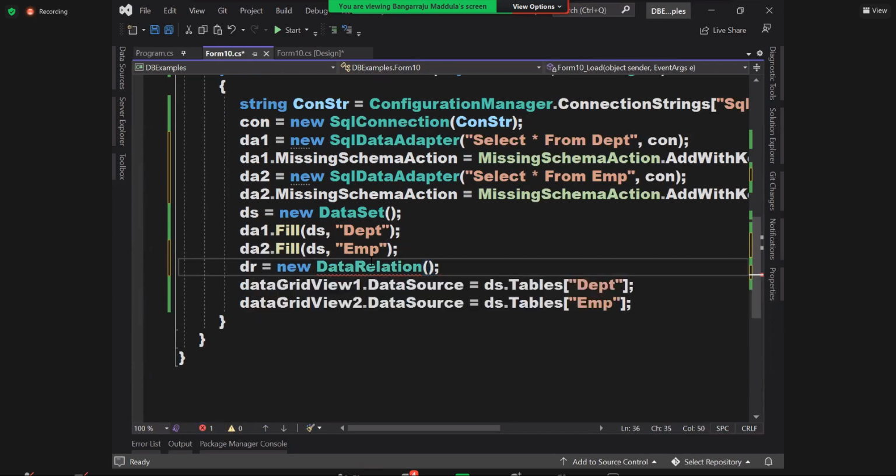You need to pass three parameters for this. First parameter, some name. What name? Listen, when you are working with a foreign key, will you give a name for your foreign key constraint or not? Otherwise, the database will give a name. This is also something like this only. You can give a name of your choice, any name you like. I'll call it ParentChild. Relation name I'm giving as ParentChild.